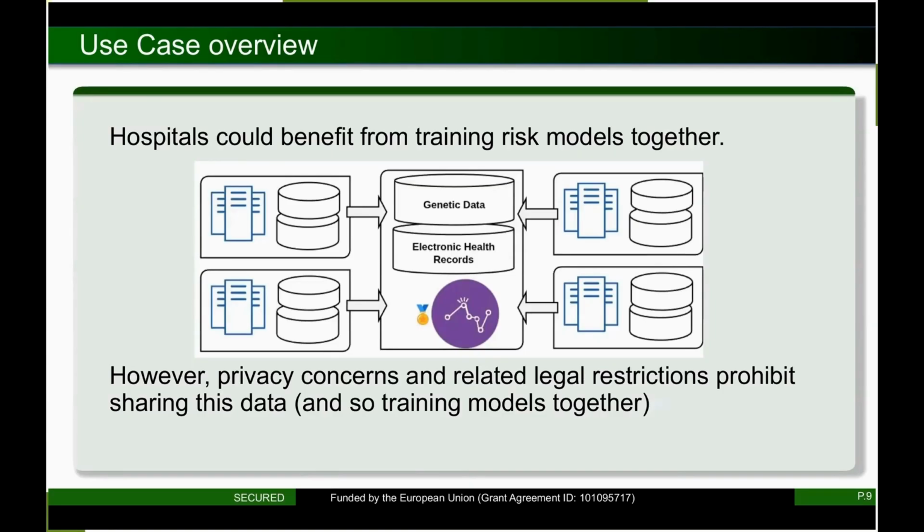It means that hospitals could actually benefit from training risk models together. They would benefit if they could put their data together and train these models. So in this example here, you see, for example, hospitals with some databases of data that they have and that they put together into a genetic database and electronic health records database. And it would be very likely that the model that is trained on all of this data put together would be doing better than the models that they would have separately.